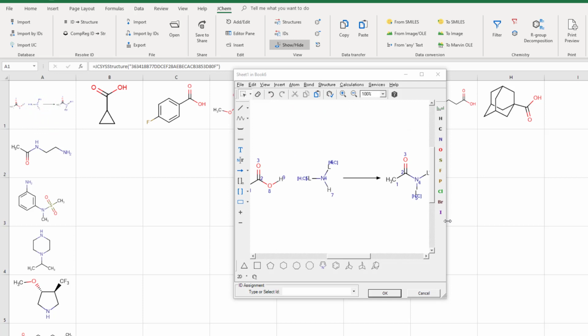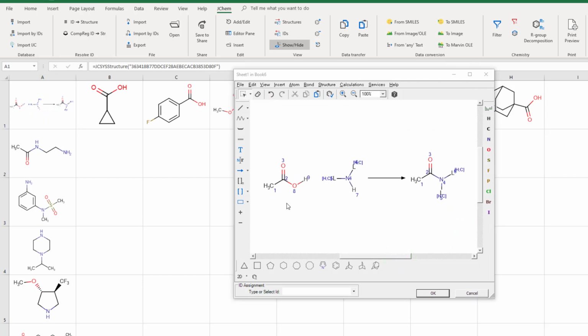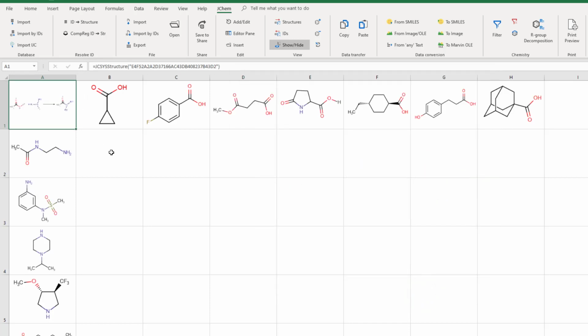Note that the first component is a carboxylic acid, and the second component is an amine. The order of the reactants will be important in the enumeration step. The numbers indicate the mapping of the atoms to ensure that the products are assembled properly. Now we will insert a function to calculate the products.